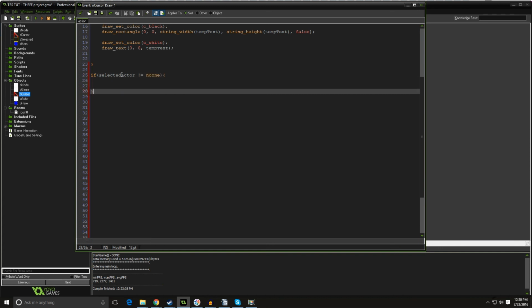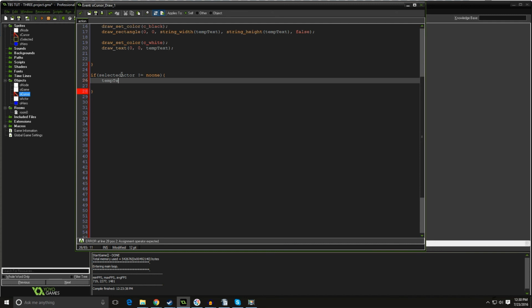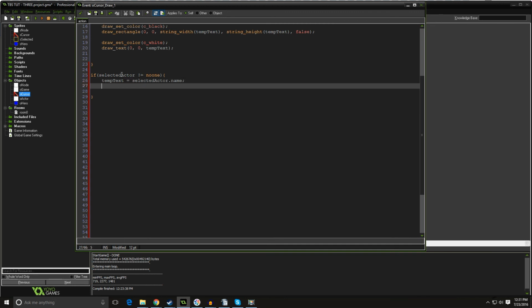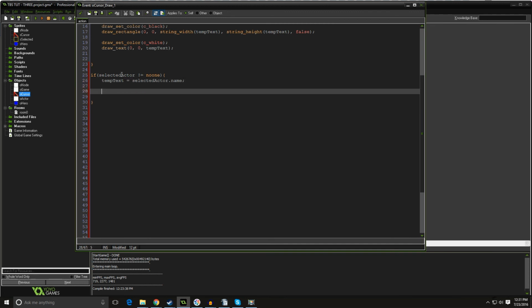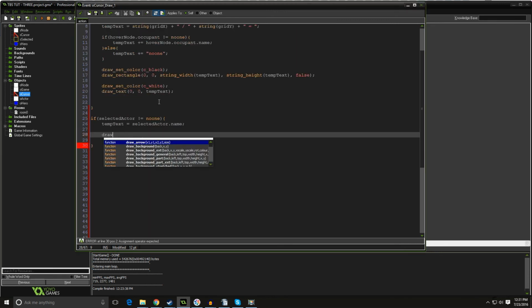So if selected actor doesn't equal no one, so if we have someone selected, temp text equals selected actor dot name. Pretty simple. We're going to do a big black rectangle again, this time starting in the bottom left corner and going from there. But it's going to be pretty similar to this stuff up here. Draw a rectangle. We're going to do 0, so all the way at the left. And then we want this to start at room height, so all the way at the bottom. And we're going to go to string width, temp text. We're going to go to room height minus string height, temp text.